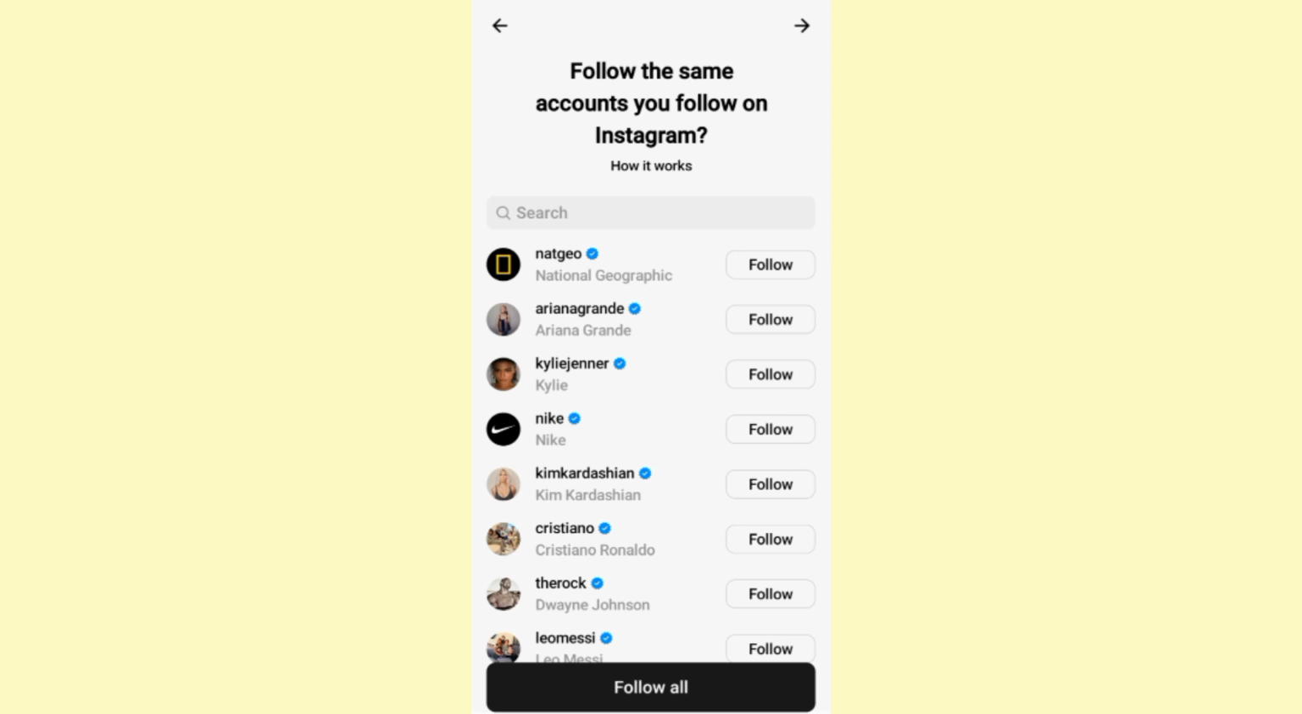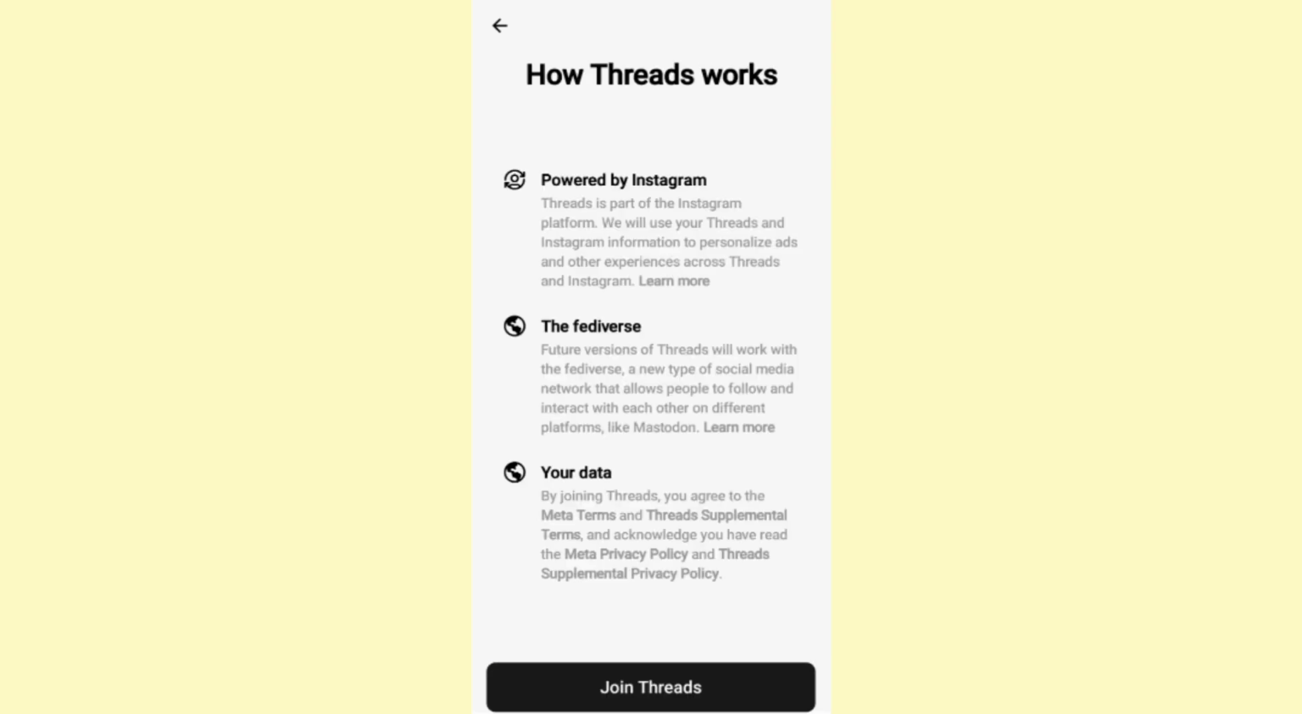The next step is you will get to this following page in which you will be able to follow some accounts, and you can follow the same accounts you follow on Instagram. You can use the search feature, you can follow some of them manually, or you can click follow all at the bottom to follow the same exact accounts as your Instagram profile. Once you do that, you will be moved to this page right here in which it tells you a little bit about how Threads works. So go ahead and read it, and then when you're done, click on join Threads at the bottom.